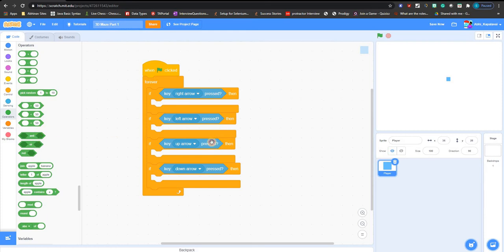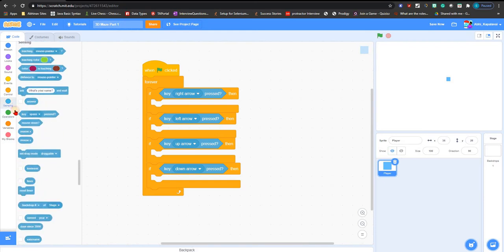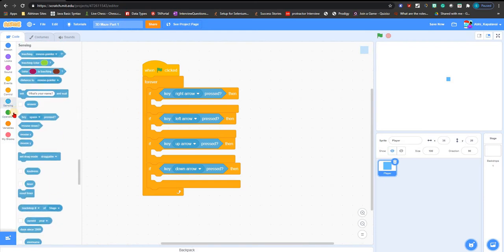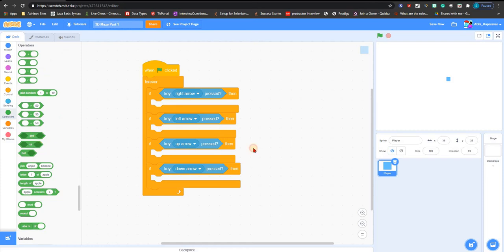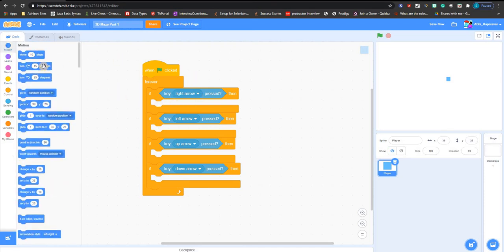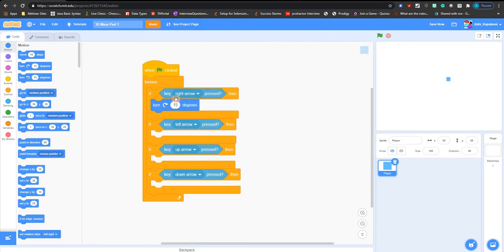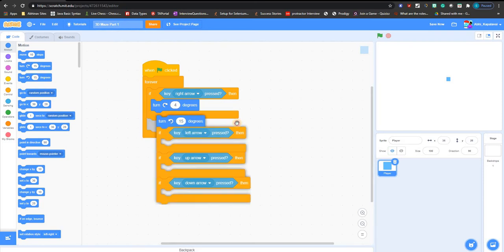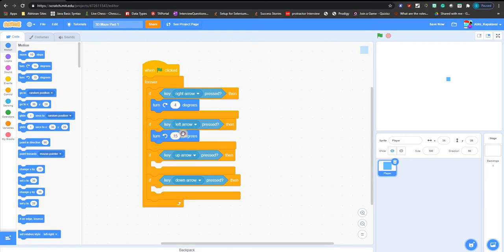I can also do that later. You just use or and then put the other arrow key that you want to move it. So now you want to turn 4 degrees, not 15. Do the same thing but with different ones. Okay?